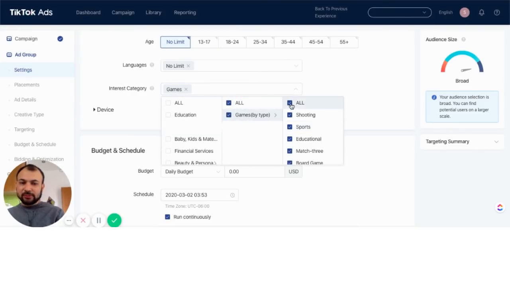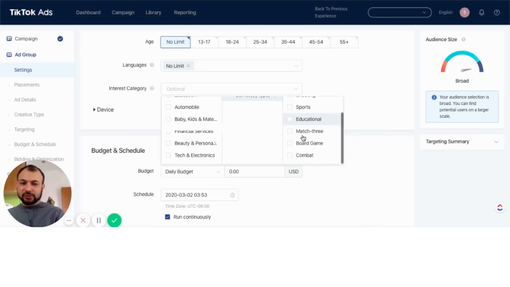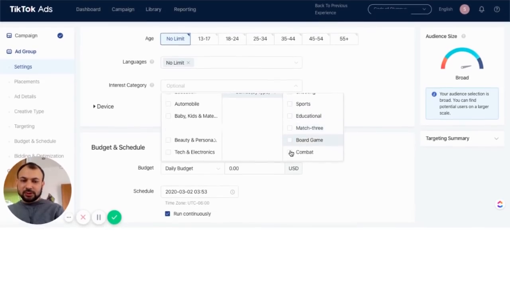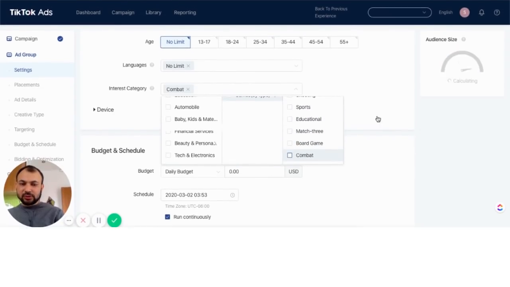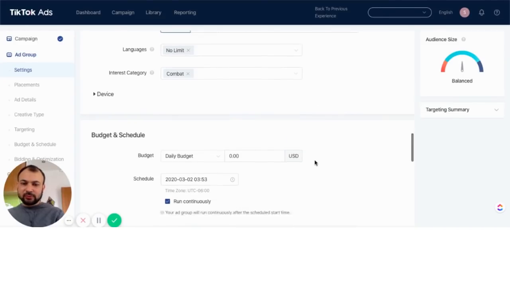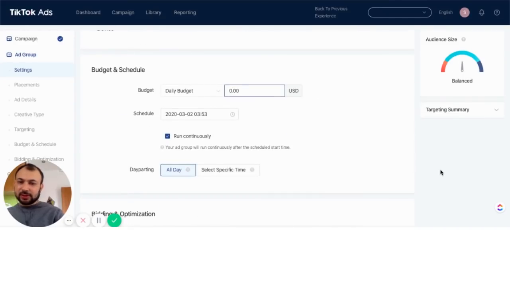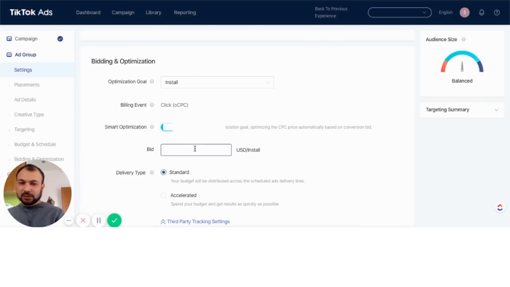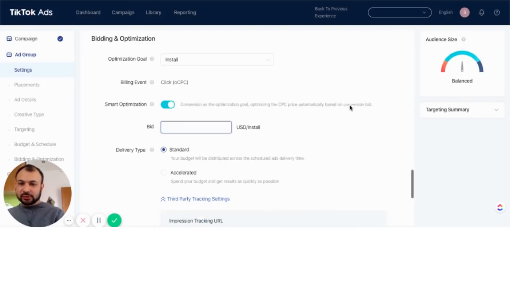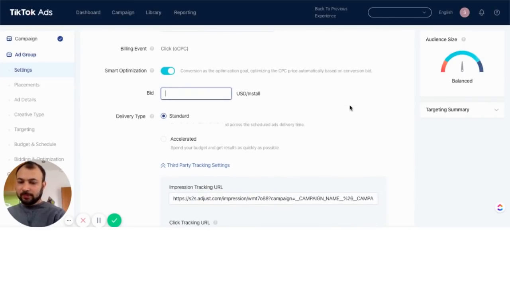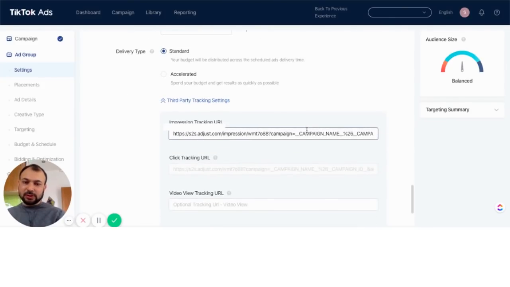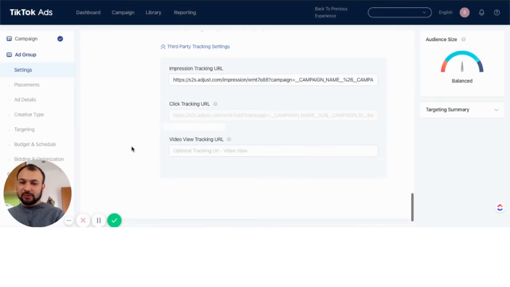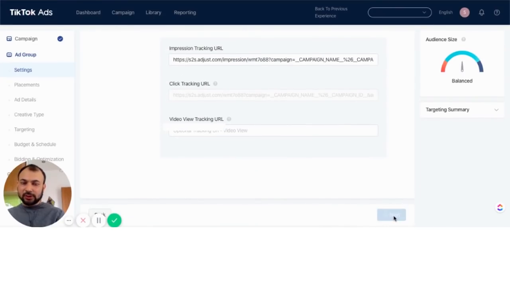So yeah, let's do this. In this case, let's use combat for want of a better phrasing. Daily budget. I'm going to use $40 for now, and run install. So you want to put your install bids. Right, I put this up. The impression tracking URL, same as before. Then you hit next.